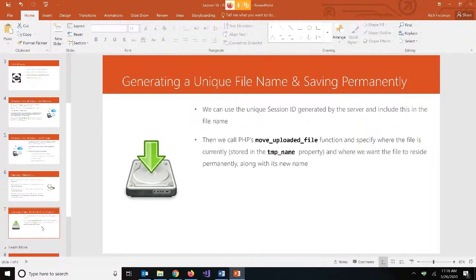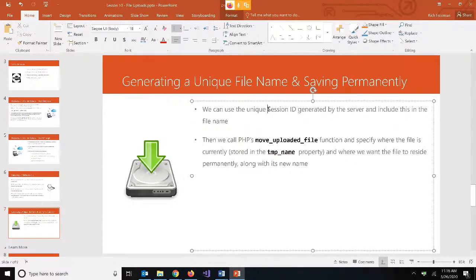So what we can do is use the session, and we have access to the session ID of the user's browser session, and we can include that session ID in the final file name. And then lastly, we're going to use this method, which is called move_uploaded_file. And that's going to allow us to copy the file out of the temporary location into the folder where that file should live. So we might have an images folder or an uploads folder, whatever directory name we want the final file to live in.